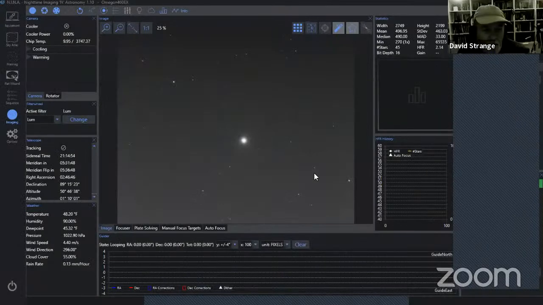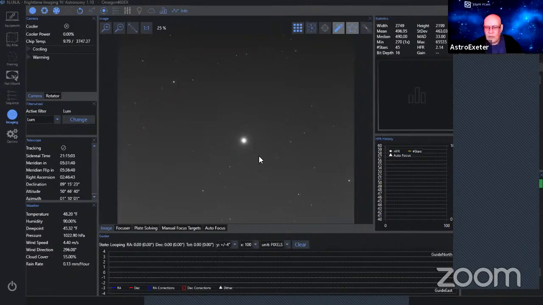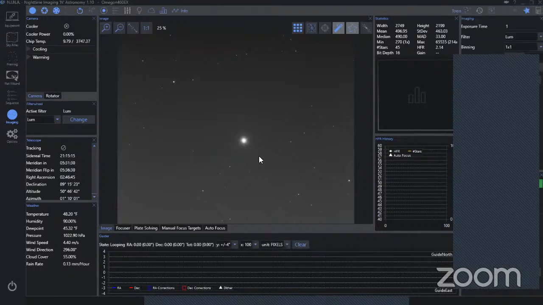Oh, well done. Yeah, that looks a fancy bit of kit. So what's this program you're using, John? Well, this is called N.I.N.A. It's a control software. It's a bit like Sequence Generator Pro or something like that. I've been using it for a few weeks now. It's very, very good, with plate solving, including everything.